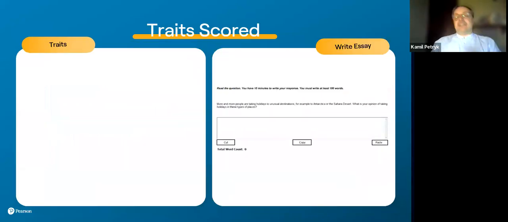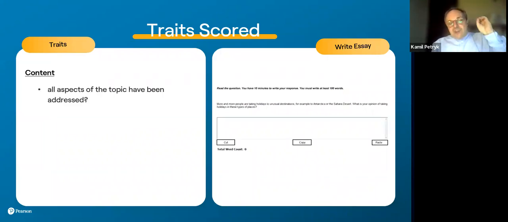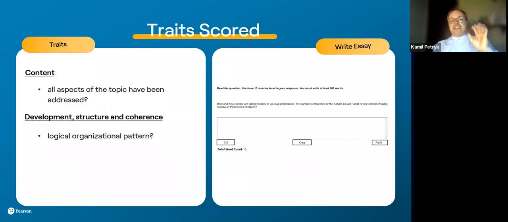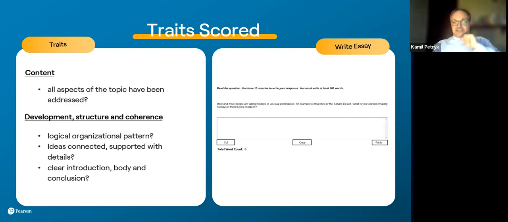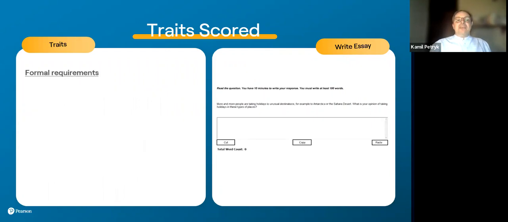The traits that are scored in write essay are very similar to the image description. So content is scored: have all aspects of the topic been addressed? Development, structure, and coherence: is there a logical organizational pattern? Are ideas connected and supported with details? Is there a clear introduction, body and conclusion? So the structure of the text is scored. Another trait that is scored is formal requirements.